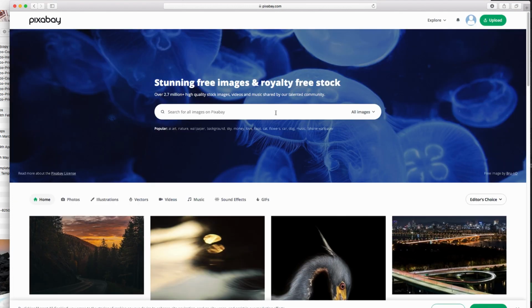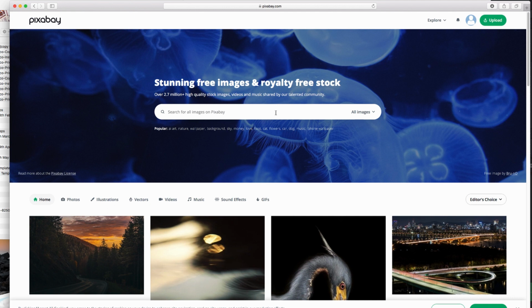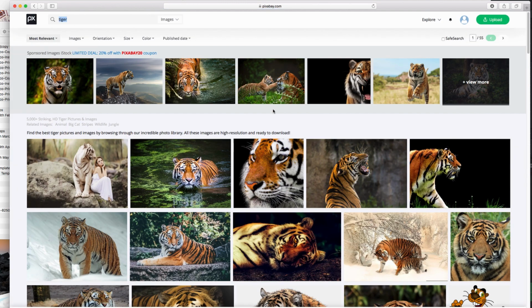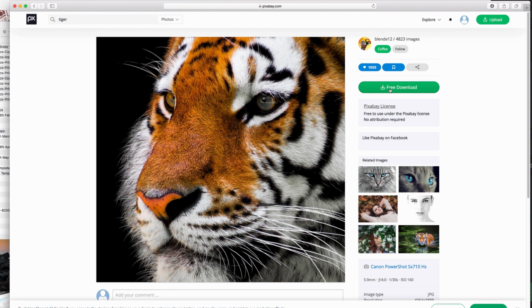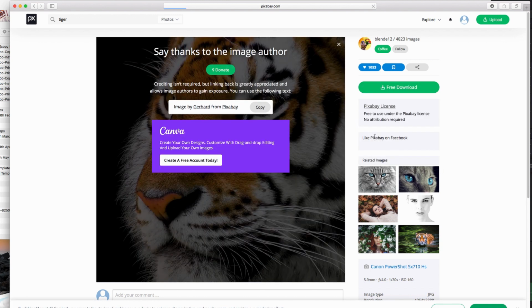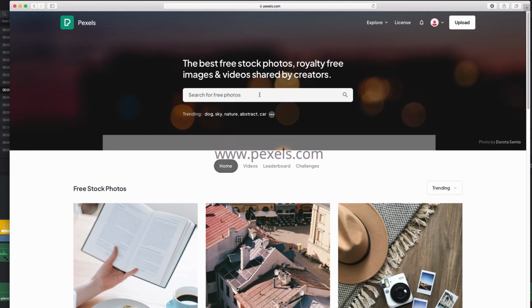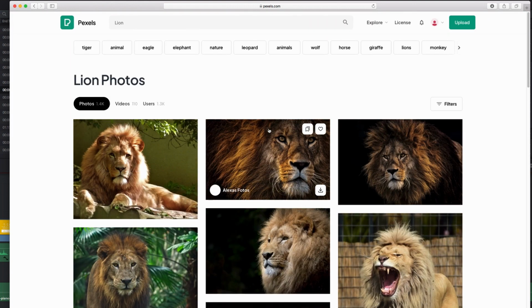The next website that I'd recommend having a look at is Pixabay. This website is full of royalty-free images that are free to download. Once you have set up your account, you just search for the image that you would like to use. Once you have found one, you will then have the option to choose which size you would like to download. Select the size you would like to download, and then you can click on download to save it to your computer. The next website is Pexels, which works in a very similar way to Pixabay.